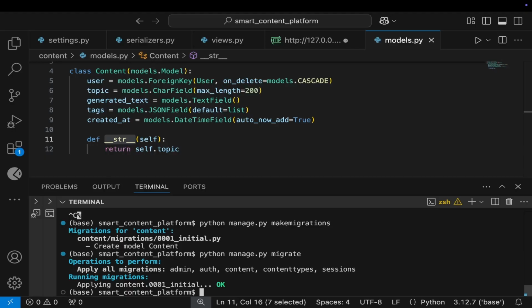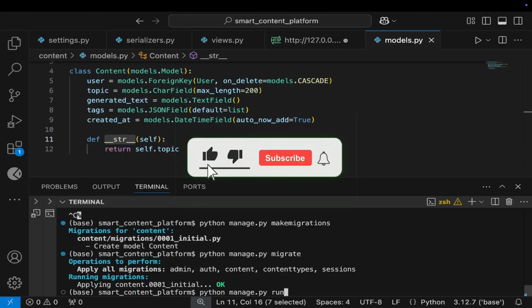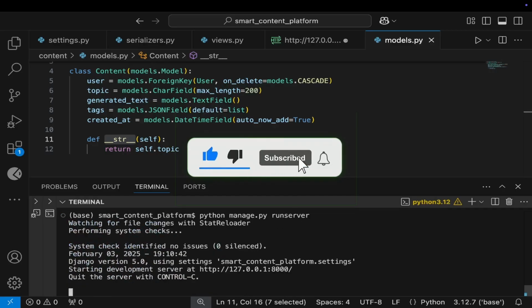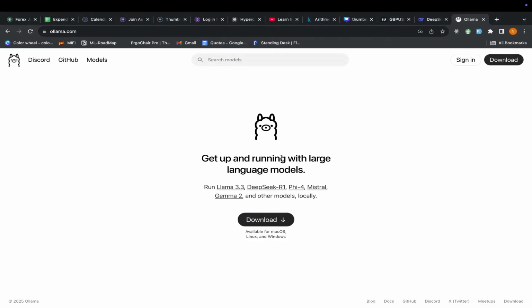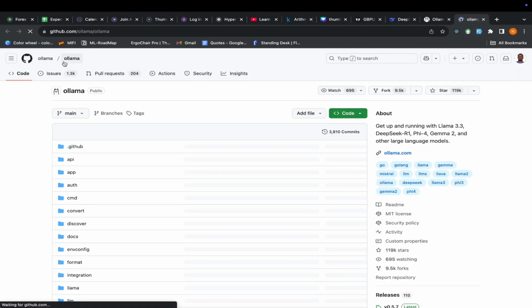As simple as that. And then you can simply run to see that everything is still okay by saying run server. It's time to integrate Ollama. Ollama is a tool that helps us to get up and running with large language models, and we can simply go to their GitHub to know more about some of the things they have.